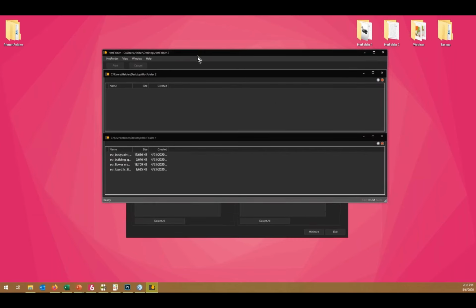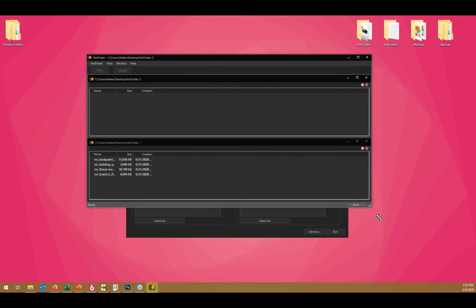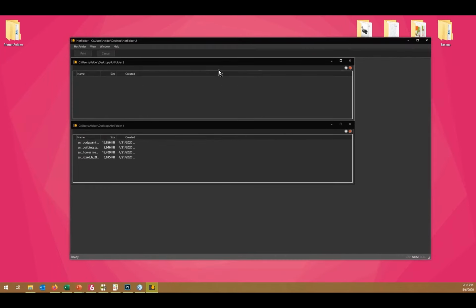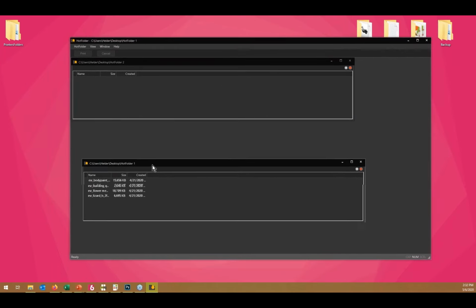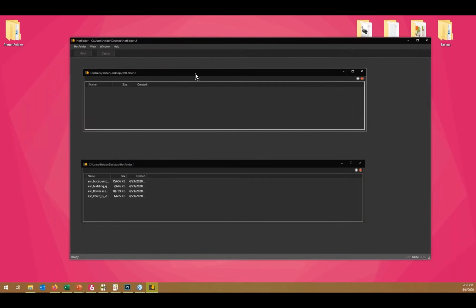So I have here my hot folder. I will just make it bigger. So I have here hot folder 1 in the bottom and hot folder 2. I will just create a new situation to explain how it can be used. I have my hot folder 1 that I've been using for the last times, and now I decide that I want to have a second hot folder, and I want this second hot folder to be printing under the same settings as hot folder 1.